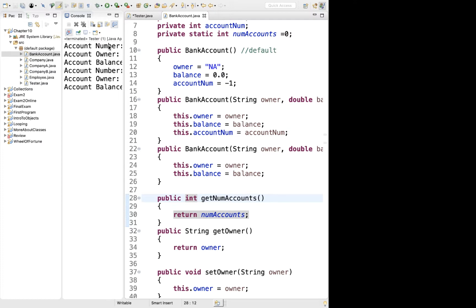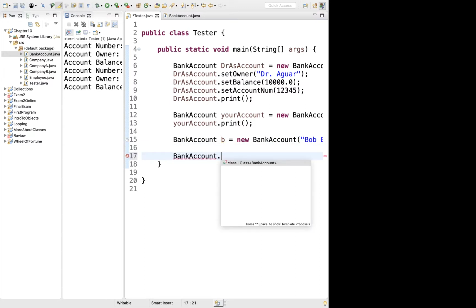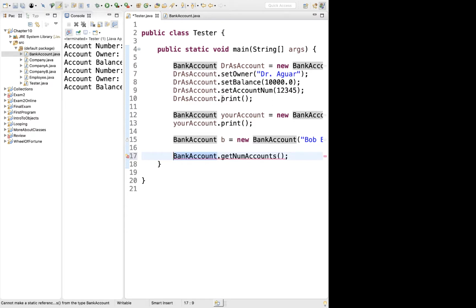There's no error. However, when I go to call this method, and I'm going to come over to my tester class so we can see you call it, I cannot just call it with a bank account object. So BankAccount.getNumAccounts is going to give me an error. Because that method is not static, I have to call it just like I called all of these other methods here with an object of type bank account. So I would have to go ask your account to get me the number of accounts. You can see that now this error message has gone away.